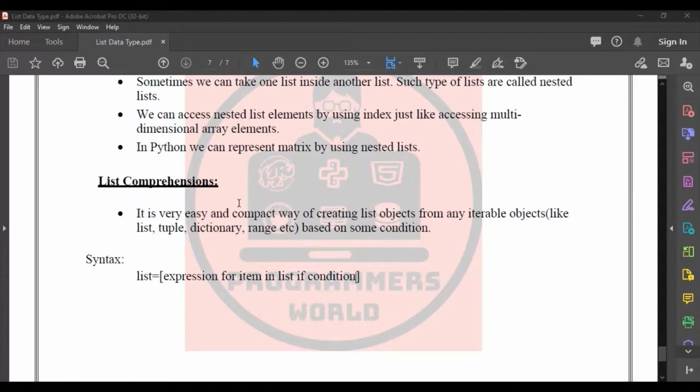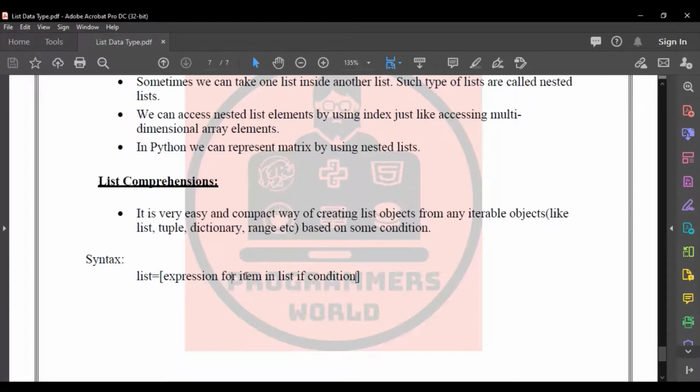And the last thing that we are going to take a look at is list comprehension. List comprehension is a very easy and compact way of creating a list object from any iterable objects like list, tuple, dictionary, range and all. So with the help of iterable objects, we can perform list comprehension. The basic syntax is like this: the list variable equal to an expression for item in the list if condition. This is an optional part. If we want any condition to be satisfied, we can give it. So I will show some samples so that it will be better understandable.